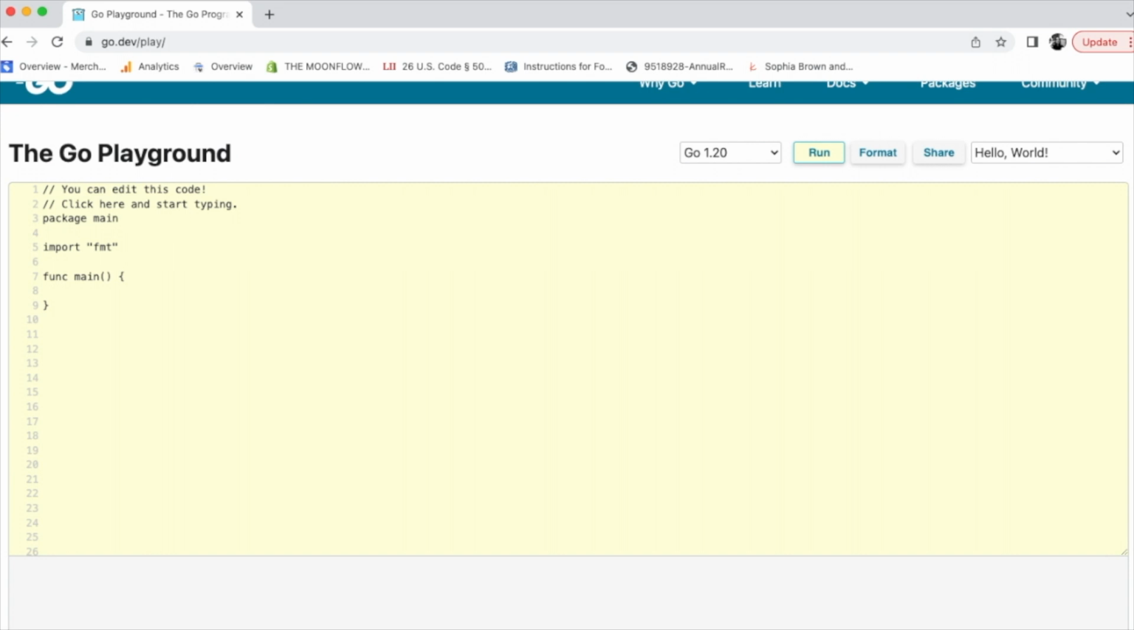So Renee, you can start typing in lowercase fmt, dot, capital P R I N T L N. Great. And then we'll do open parentheses, quotation marks, hello world, close quotation marks, and then close parentheses.